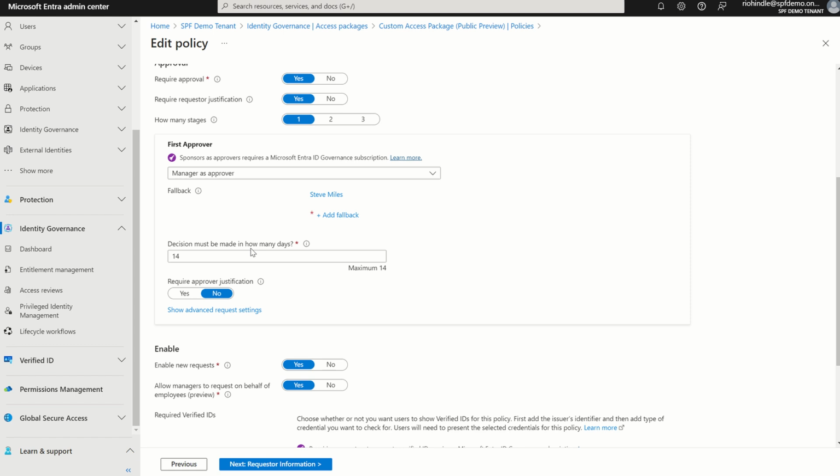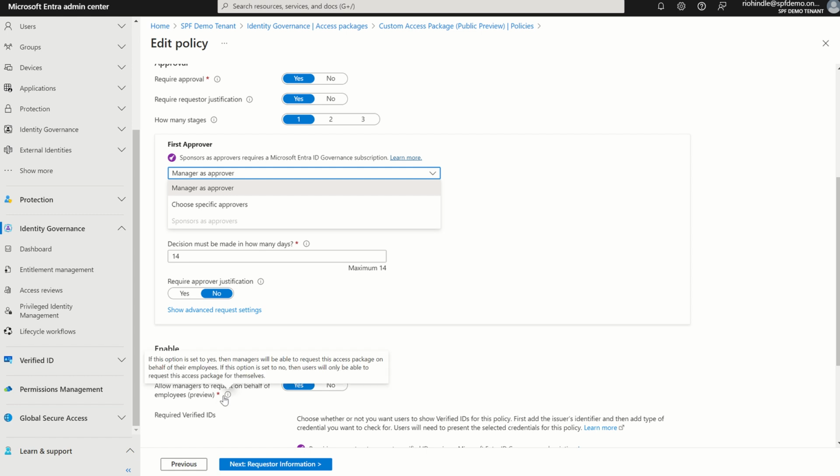And then, of course, what we're looking at in today's video is the approver piece around the manager as approver. So what we need to note here is, if we're going to enable requests and allow managers to request on behalf of employees, this option needs to be selected. At the moment, we can't choose a specific user, albeit that specific user being your line manager. Okay, the option needs to be manager as approver for this to work.